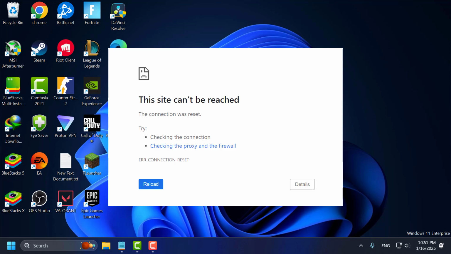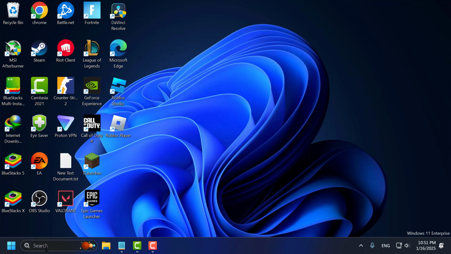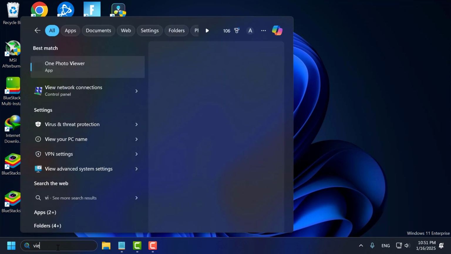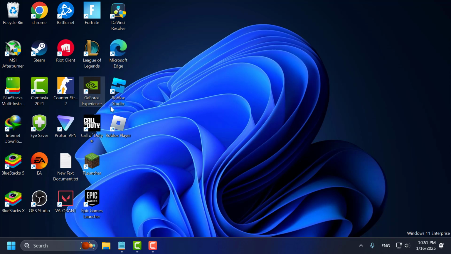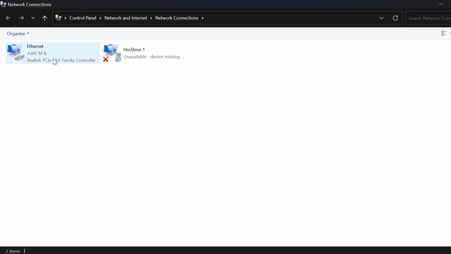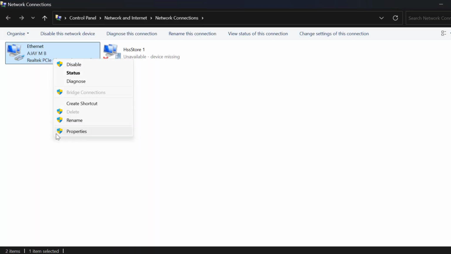Today we are going to see how to fix ERR_CONNECTION_RESET in Google Chrome. Let's fix it, guys. First step, you just need to go to the search menu and type view network connections. Click on open it. You just need to right-click on the internet connection you are using and select properties.